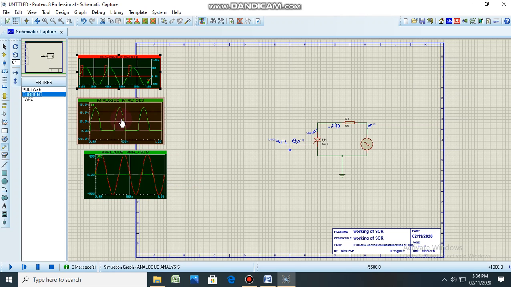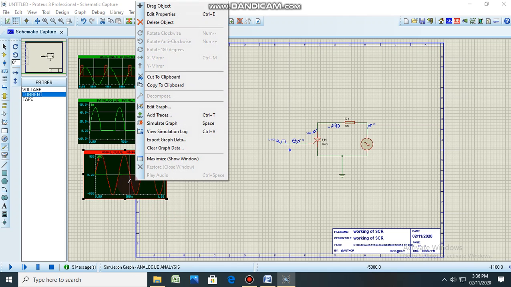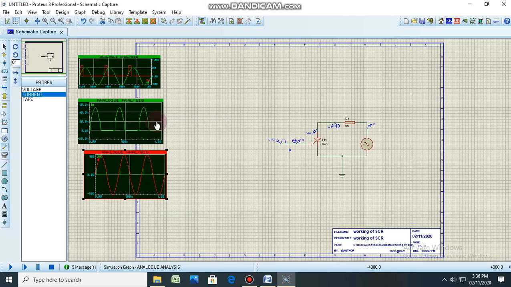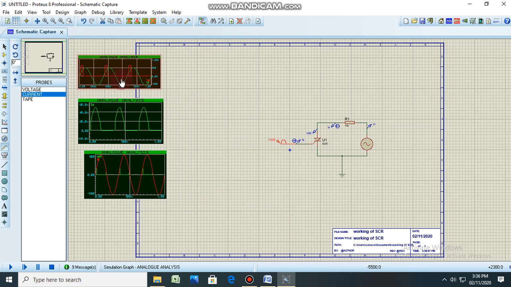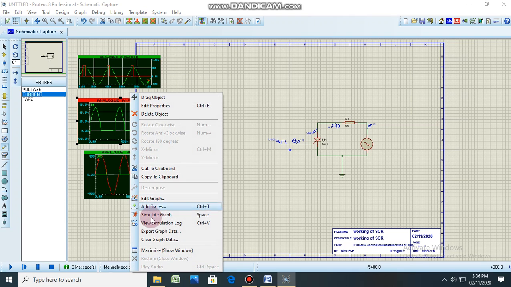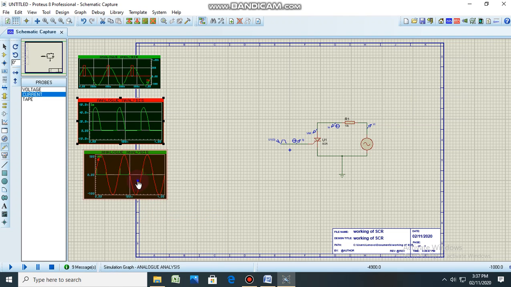Simulate graph. See, this is our output. Again, if I change it to 50 milliseconds, again your alpha is increased, so you get less output. Okay, it means that when alpha is minimum, you get a maximum output. And if alpha is maximum, then output is minimum.